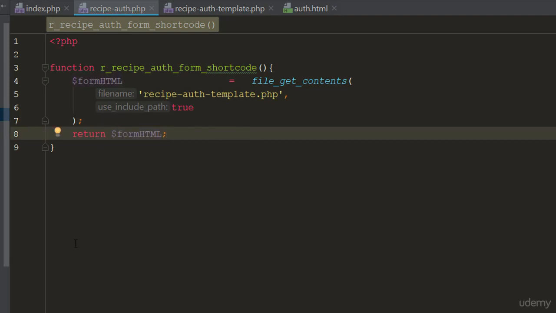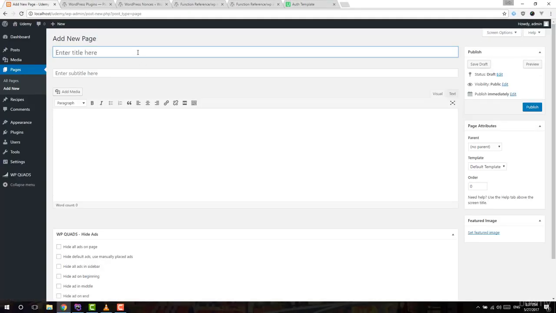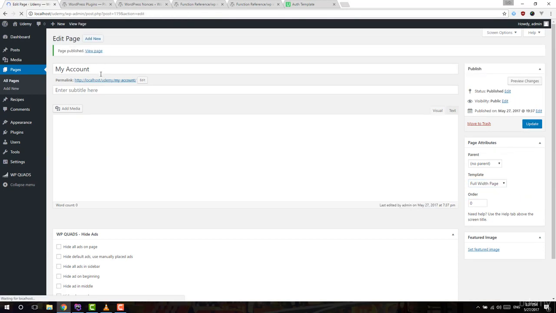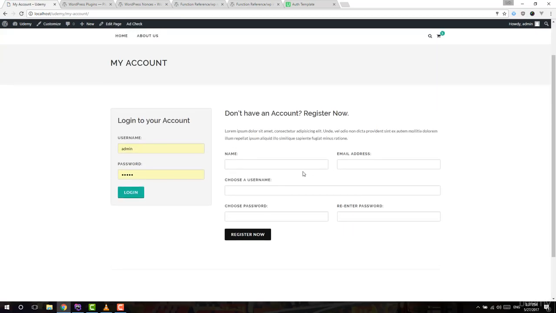Let's test this out now. I'm going to create a brand new page with the title My Account. The content will be just the shortcode recipe auth form. The template will be full width. Save the page and then view it. You should more or less have what I have on my screen. We can now begin authenticating the user.